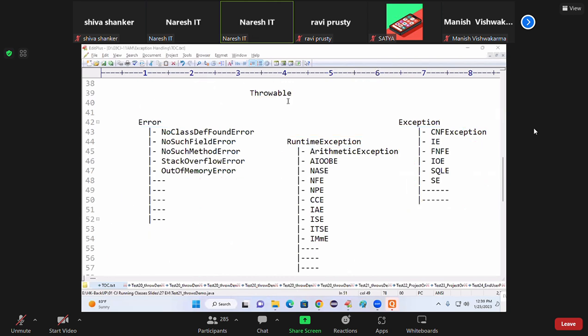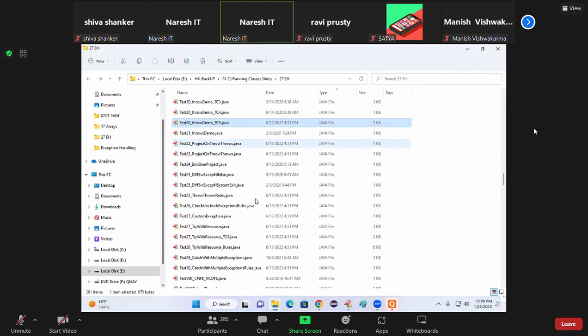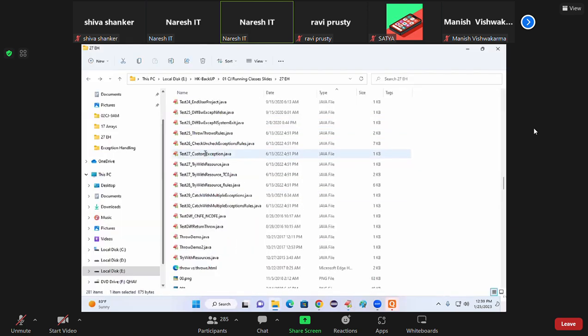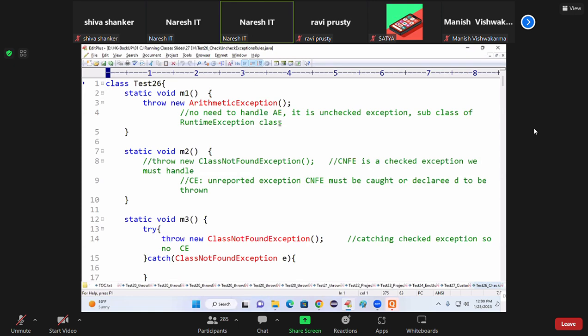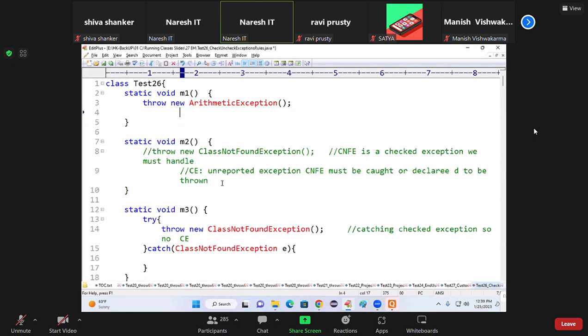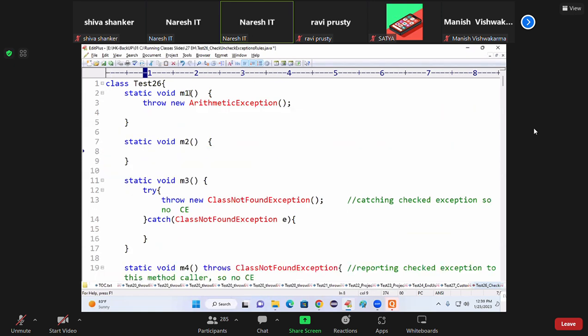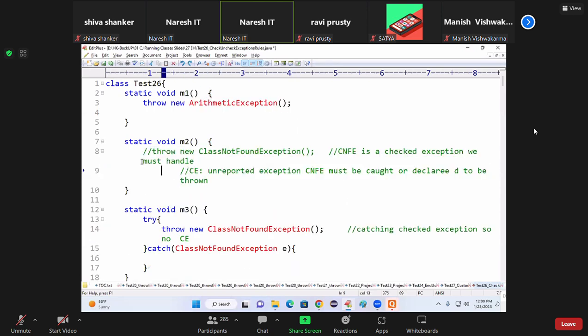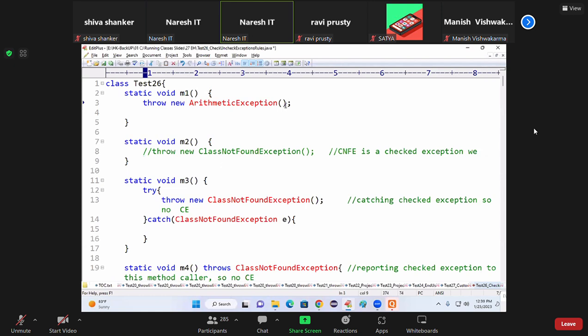Can you tell me whether they are checked exceptions or unchecked exceptions by the program? Look here, a small program we'll see now. Throw new ArithmeticException. I am writing a method called M1. Inside I have written: throw new ArithmeticException. Will you get any compile time error here? I am throwing an exception. Yes or no?